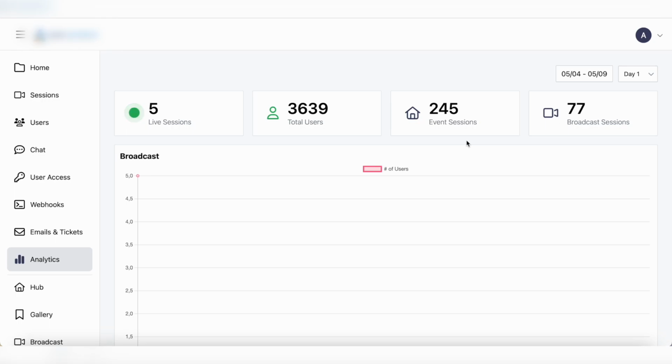Next up, we have our number of event sessions. Now, this number indicates how many users in the given time period have logged into the event portal and viewed their event hub. So while the number of total users is a more general figure, the number of event sessions gives you a better picture of how engaged your registered viewers are within that chosen time frame. Lastly, here at the top, we have our broadcast sessions, which indicates how many times the broadcast page was visited in your chosen time frame by your event attendees.